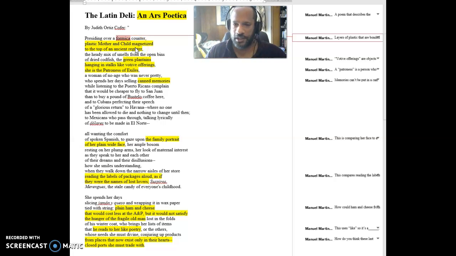So you can see that a lot of Latins are going to be Catholic, and they're going to be kind of openly religious. And so the idea of having that Mary and Jesus on the top of the cash register, it's something that we might see there. And so presiding over the Formica counters, who is doing that? It's going to be this woman, and we're going to have to wait a while to actually get introduced to the woman, but we're just saying somebody, this person, is presiding over this Formica counter where there is a plastic mother and child magnetized to the top of an ancient register.